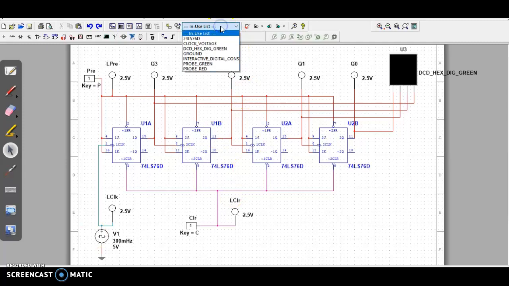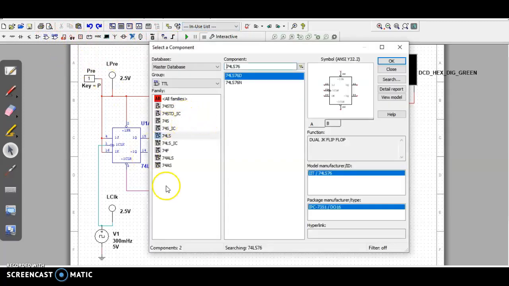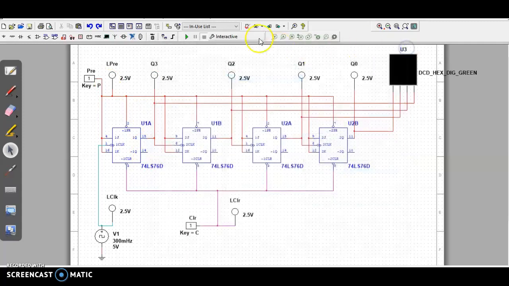The components I used here are these. Firstly, I want a 4 JK flip-flop. For that, the 74LS76D is used. From TTL I can get the flip-flop. You can see the number of the IC, just type it and get it.